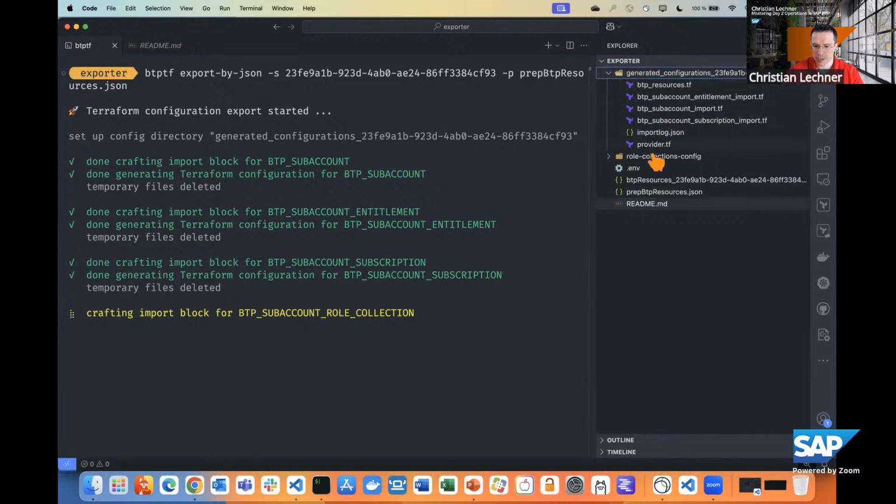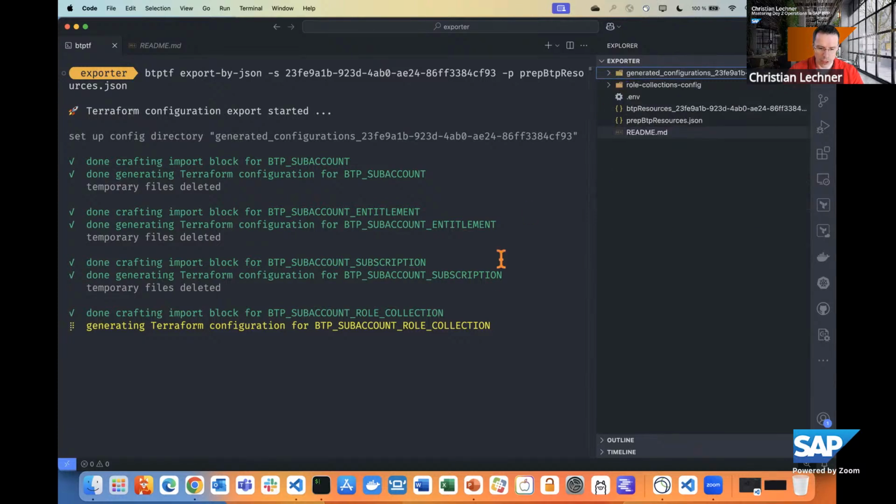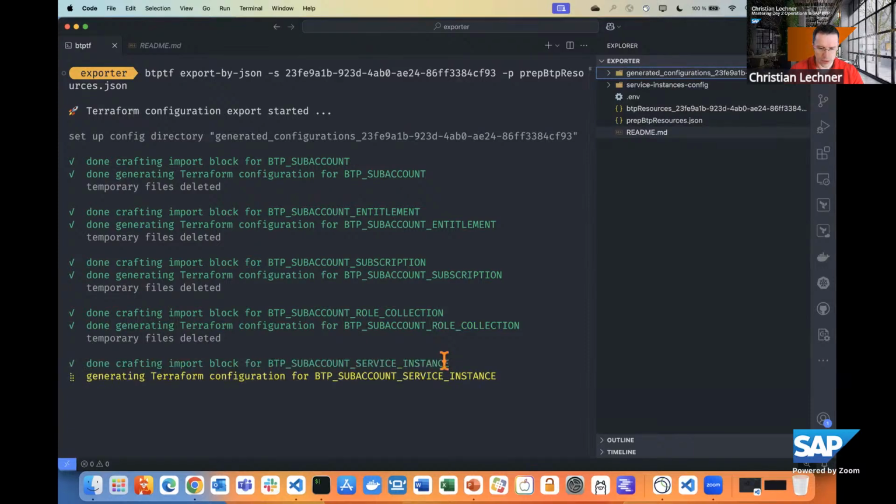And as you can see here, the directory is growing. We are now at the role collections. And the last thing, if I remember correctly, are the service instances that need to be imported.